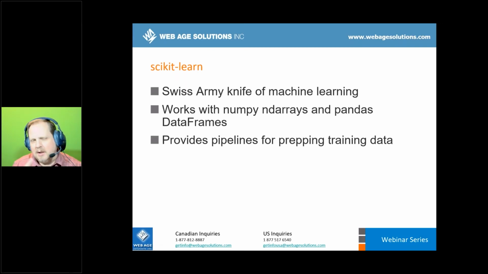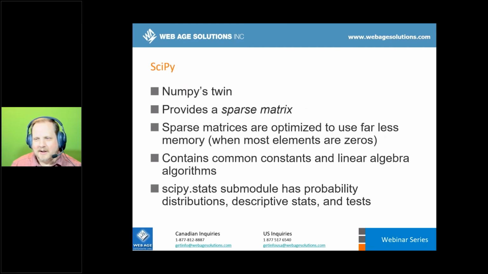Guess is probably not the right word. How about make an educated guess on new data? SciPy is kind of NumPy's twin. And the takeaway with SciPy is it just has this special data type called the sparse matrix.